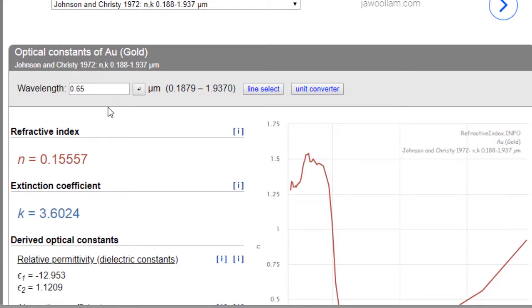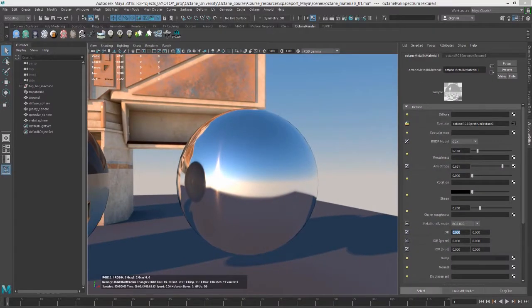The correct wavelength value for red is going to be 0.65. This will give us N and K values. N value is 0.15557, K value is 3.6024. So let's plug those in. We'll do 0.15557, 3.6024. Not much of a change just yet.